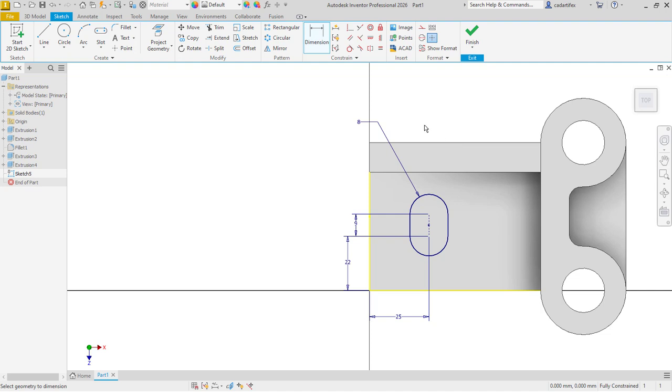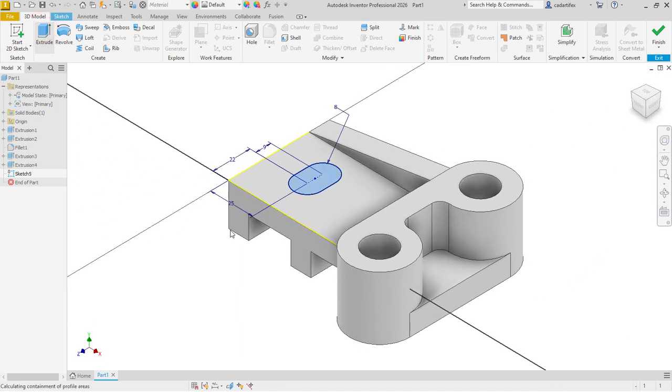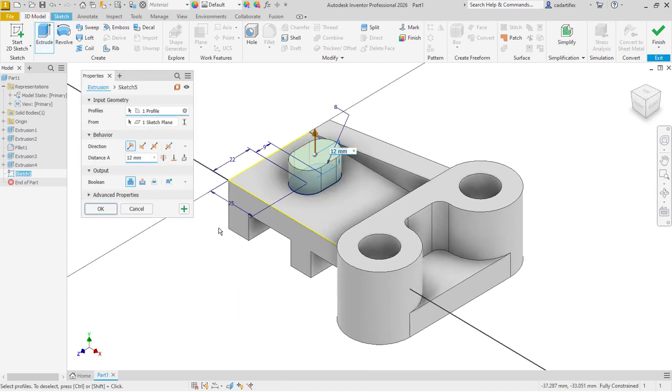After applying the dimensions, now click on the 3D Model tab, and then click on the Extrude tool in the Create panel. The Extrusion Property dialog box appears. Now you need to flip the direction in the Direction area field, and then click on the Through All button next to the Distance A field. Ensure that the cut feature is selected in the Boolean area of the output rollout, and then OK.